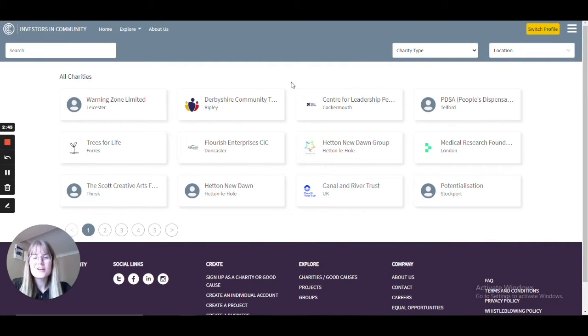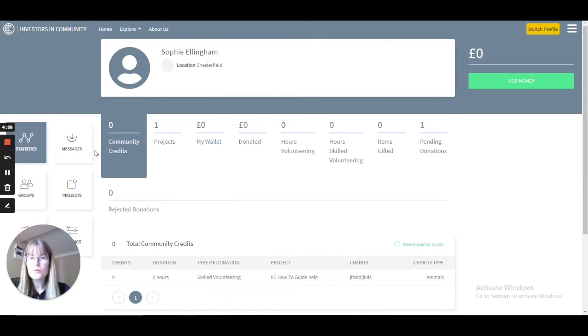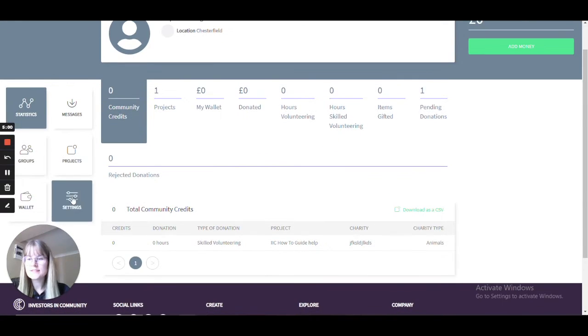Once you have created and logged into your individual account, you can access this account through the top right hand corner here by selecting Switch Profile. A drop down menu will appear and you can select your personal profile. Once you're in your personal profile, you are able to see a number of icons on the left hand side.